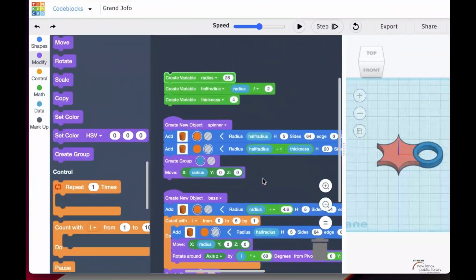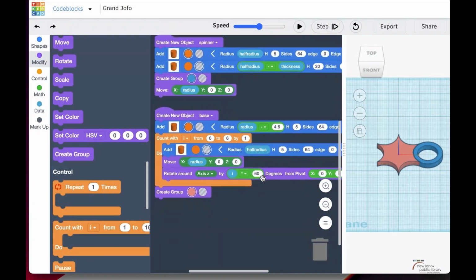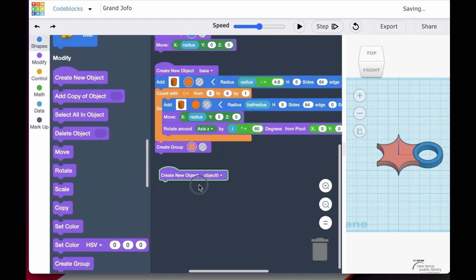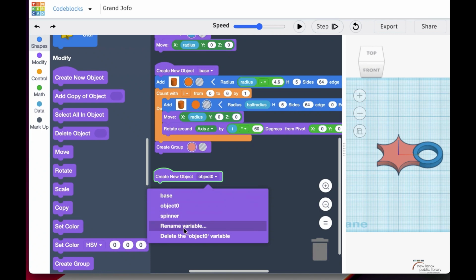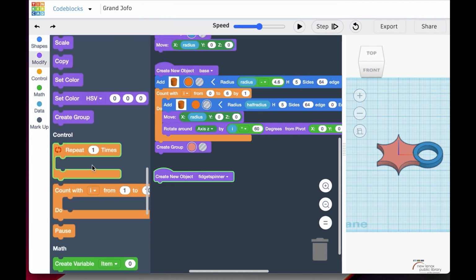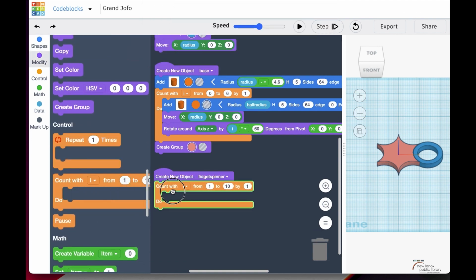The body, this is the, what do we call this? The spinner part. And now we're going to create another group and call it fidget spinner. So we're going to create the whole rest of it. So let's call it fidget spinner. So we're going to move down and we're going to go to count with, plug that in, and then it says I and count with from 1 to 3. So that means we're going to make 3 arms.